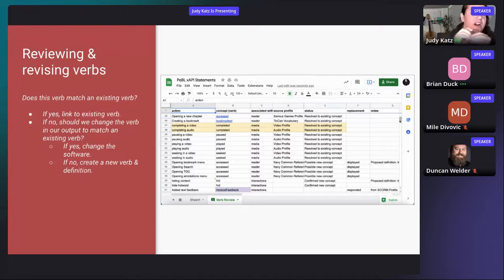So quick flow chart here. When we looked at our existing verbs, we looked at, does this match an existing verb that's in another profile? This, by the way, was dramatically helped with Torrance Learning's xAPI profile flattener, because for the existing servers that had verbs on them, there just wasn't anything like it. And I know that everybody knows that Torrance creates a lot of tools that fill in gaps in the industry. And this was one that we found particularly helpful.